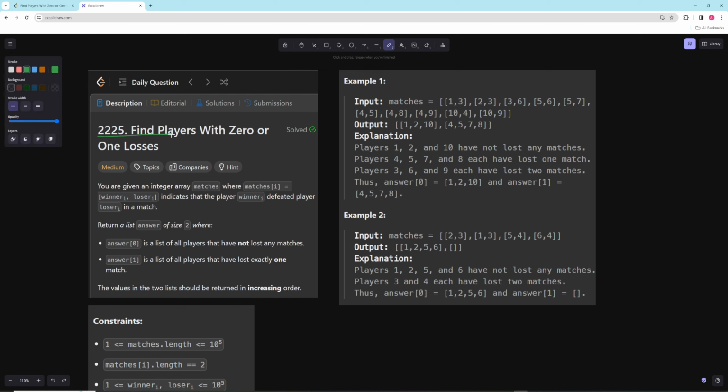In this video we're going to be doing find players with 0 or 1 losses. In the problem you're given an array matches where matches[i] = [winner, loser] indicates the player winner defeated player loser. Return a list answer of size 2 where answer[0] is a list of all the players that have not lost any matches and answer[1] is a list of all the players that have lost 1 match. The values in the two lists should be returned in increasing order.